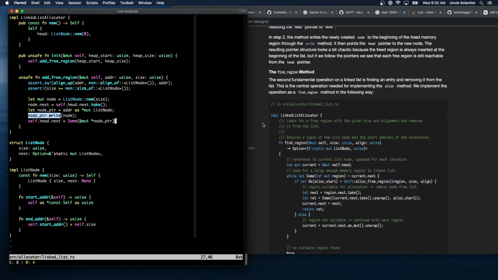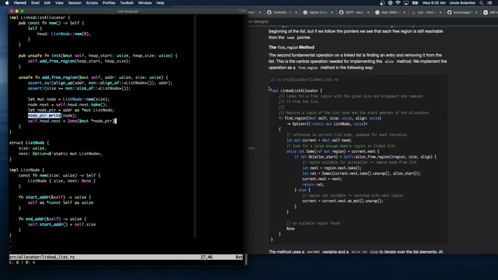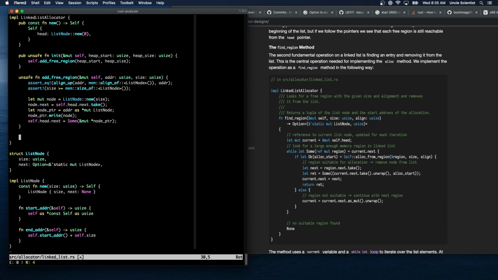Okay, the find region method. The second fundamental operation on a linked list is finding an entry and removing it from the list. This is the central operation needed for implementing the alloc method. We implement the operation as a find_region method in the following way. Okay, so over here we'll say find_region.